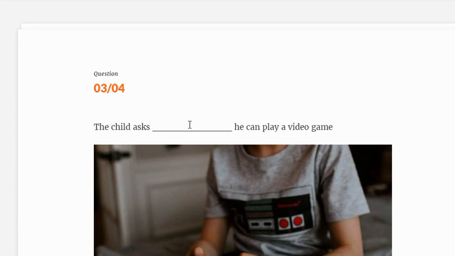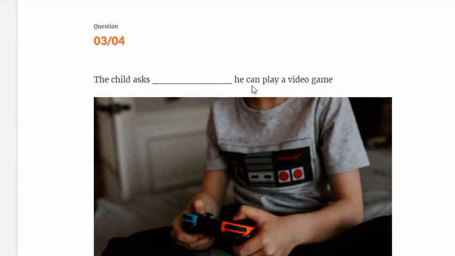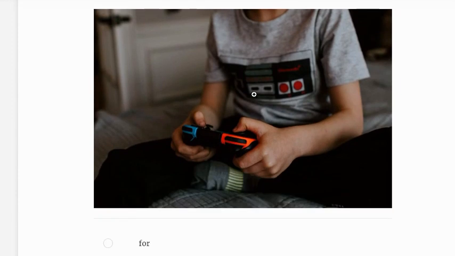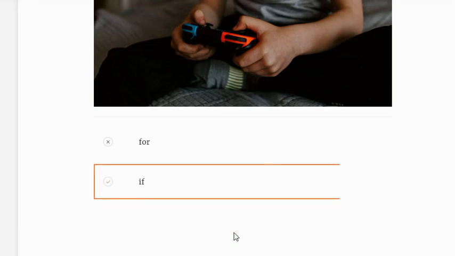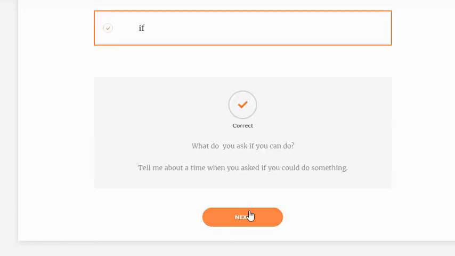The child asks he can play a video game. What word would go after asks? We can see a subject-verb combination here. So the child asks if he can play video games. What do you ask if you can do? Tell me about a time when you asked if you could do something.